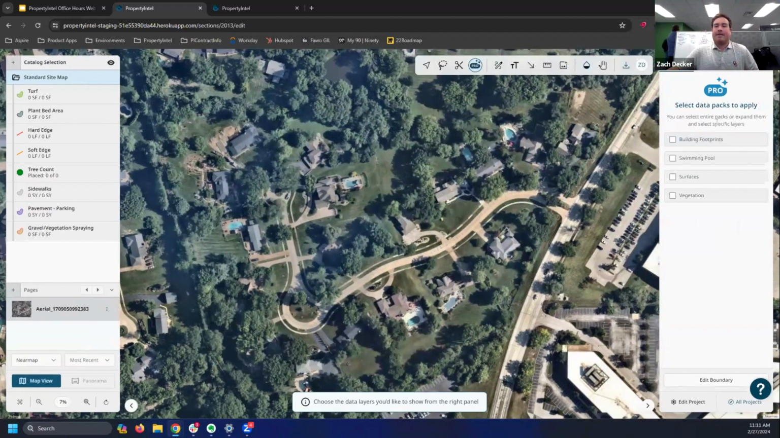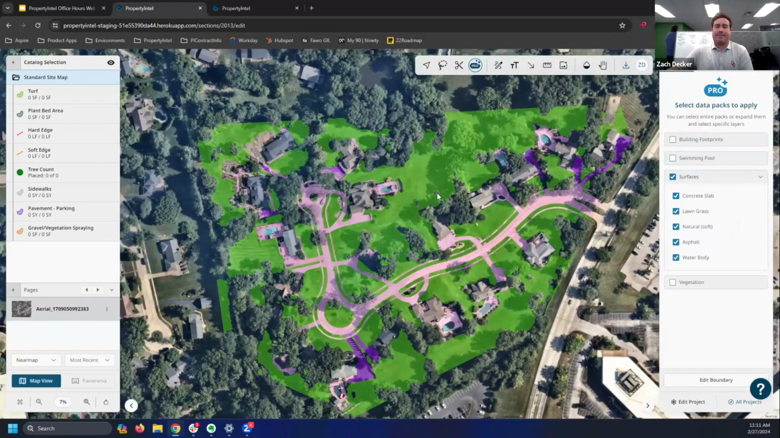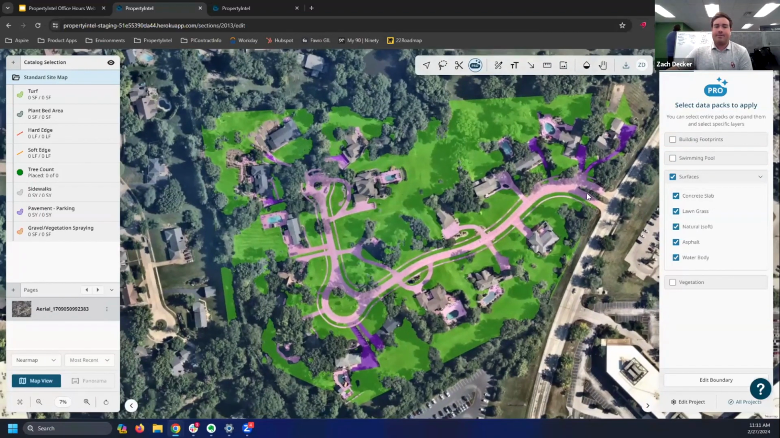Over here on the right hand side, this is going to transition to which data layer packs we want to apply. So right now we can do building footprints, swimming pools, surfaces, and vegetation. So I'm going to select surfaces here, and then it's going to load all of the surfaces within this area that I defined. And then I can manually toggle on whether I want to be able to track concrete, lawn, natural surfaces, asphalt, or bodies of water.